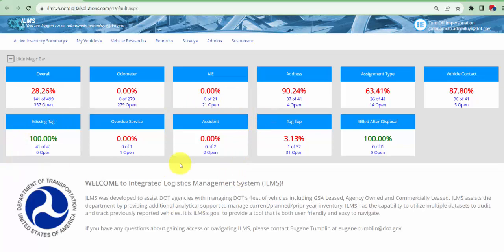So as we're looking at this scorecard, you might be wondering, what is it that I need to do? Why am I at 0% on some of them, and why are some at 100%? Sometimes with each of these scorecards, there might be nothing that you need to do. For instance, right now there is no billed after disposals, and right now there's no missing tags. There's none open, and those are all complete, and that's what we're striving for with the rest of them.